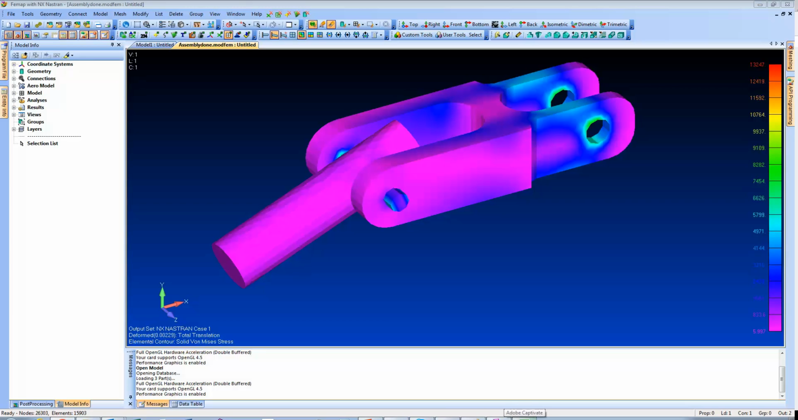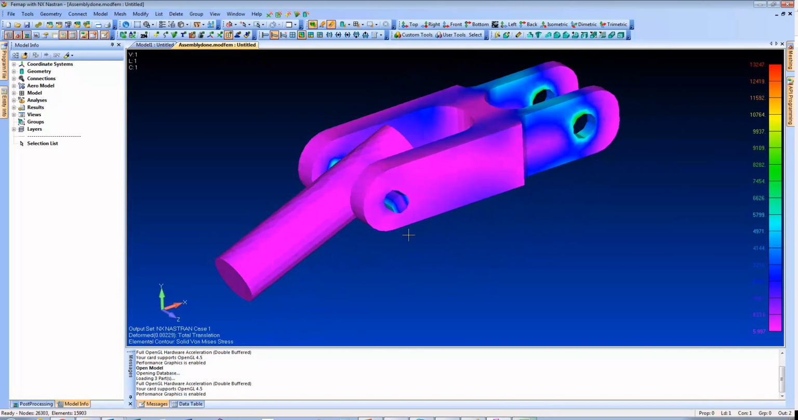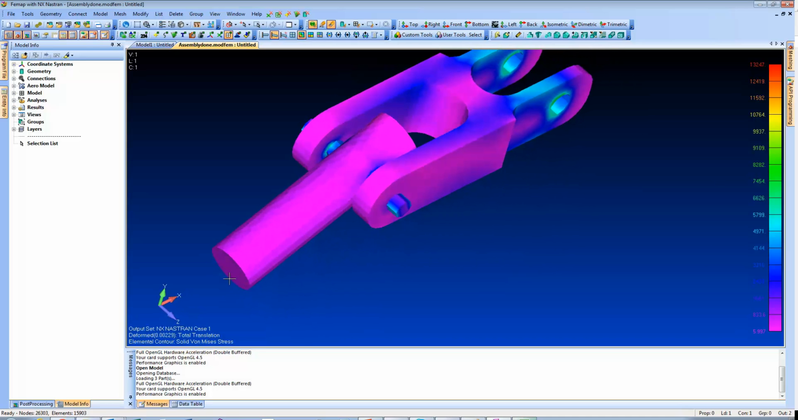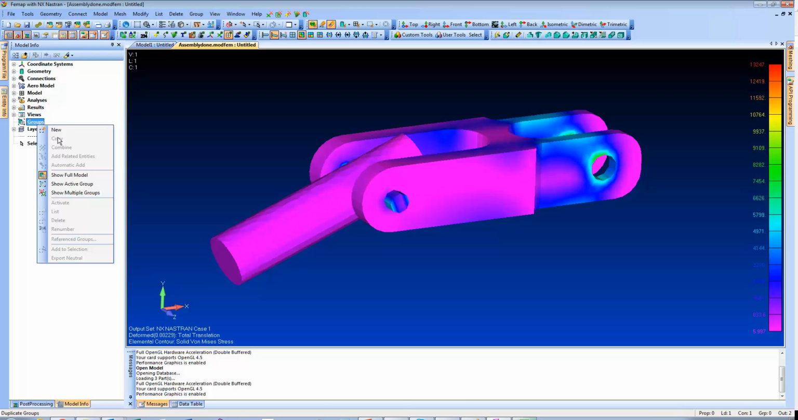Okay, we're going to see how we can do some enveloping of results on specific parts of a model. Specifically, we can take advantage of the merge command. So say you have a model like this, and you want to know only the information on this cylinder piece. So what we can do is we can create a group.